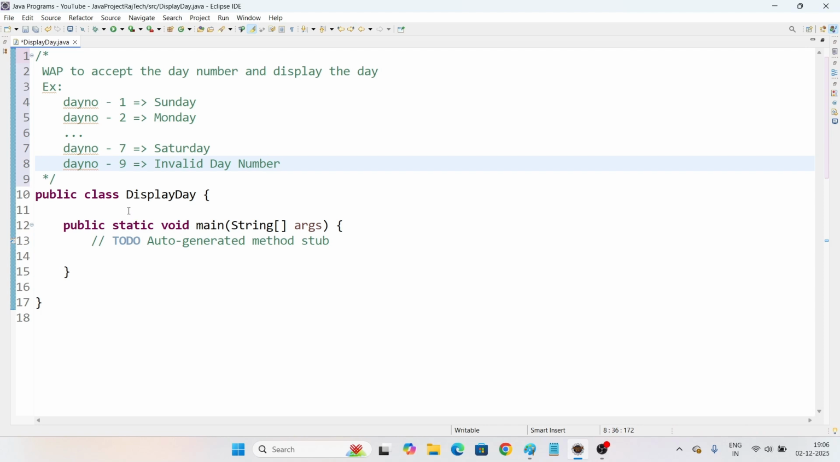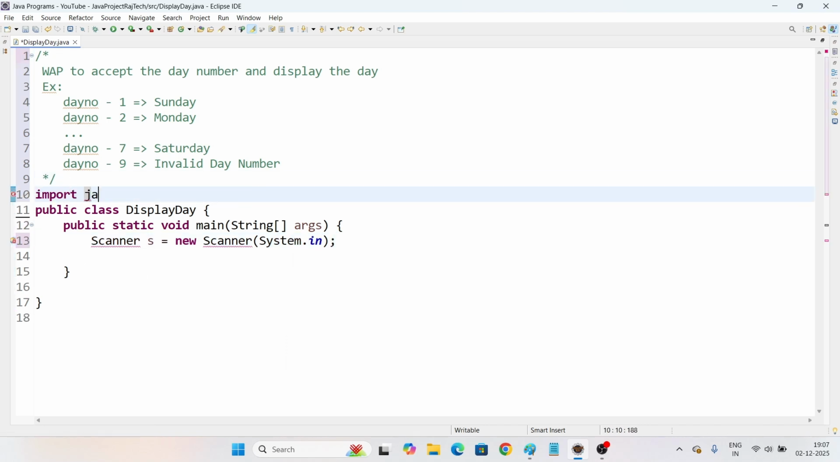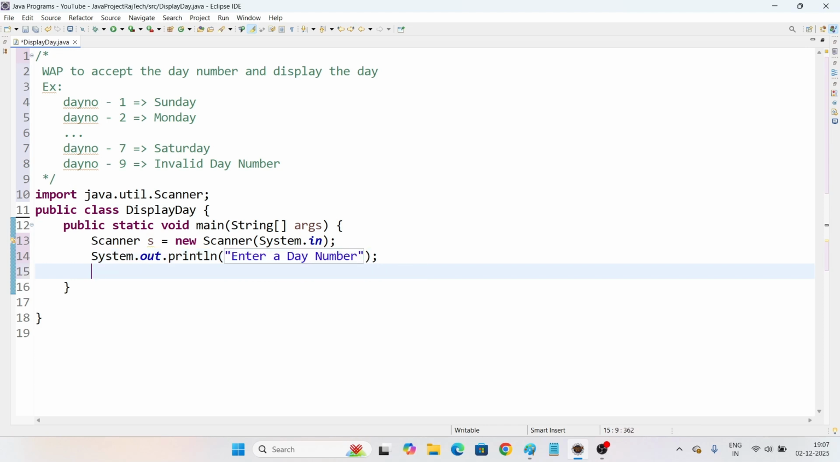Now, let us write this code. In the main method, create an object of Scanner: Scanner s = new Scanner. What is the use of Scanner? To accept the user input. Connect to the keyboard, System.in. Now, in order to make use of Scanner, let us import java.util.Scanner. Now, let us accept a day number here. Go with the message: Enter a day number. We'll store it in a variable, int dayNumber = s.nextInt().